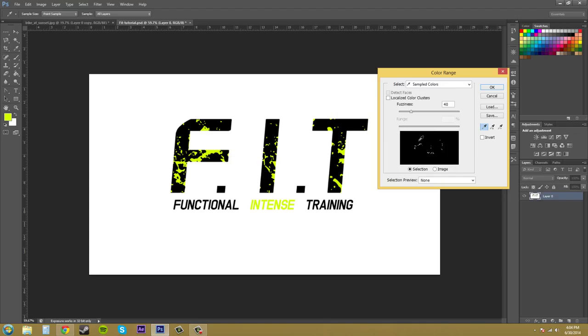So one thing that we've got here is these different color splotches within my letters, and the client doesn't want these letters to be this kind of yellow. He wants them to be a different color. So we're going to select by this color range, and then we'll be able to change the color of that. So we're going to use the eyedropper tool here that's selected over here, and we're going to select that color.